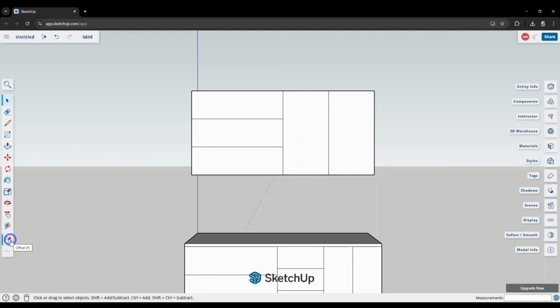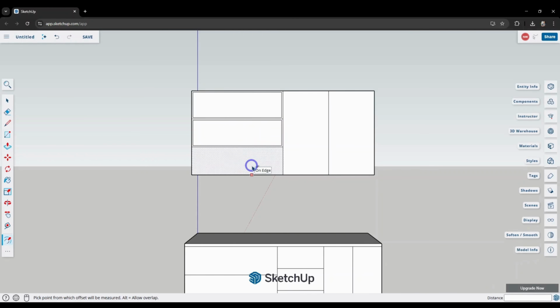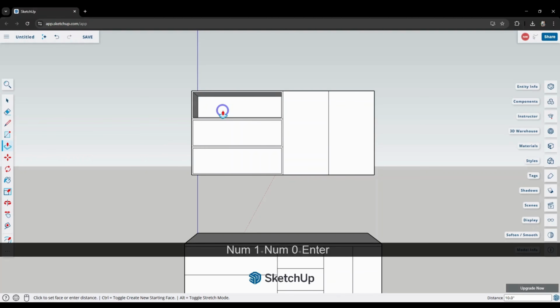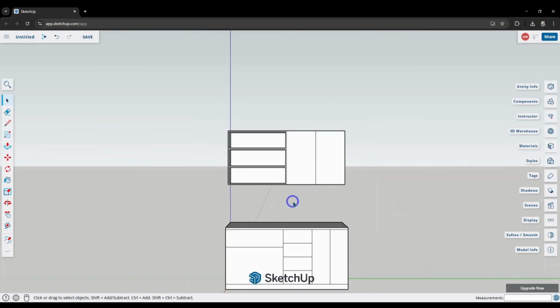Let's use the offset tool to create the open shelf. Select the front face of the cabinet, activate offset, and offset the face inward to define the shelf thickness. This creates a consistent border that represents the cabinet frame. Once the offset is in place, use the push-pull tool to recess the inner face, forming the open shelf cavity. This method ensures uniform wall thickness and maintains clean, accurate geometry, especially important for cabinetry and joinery details.